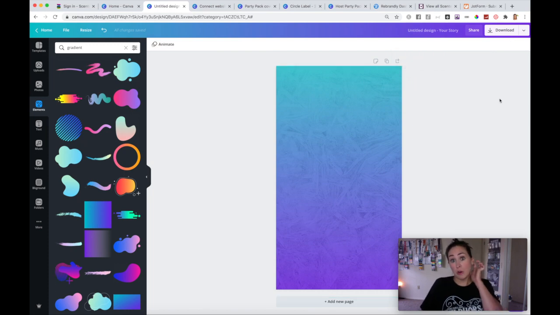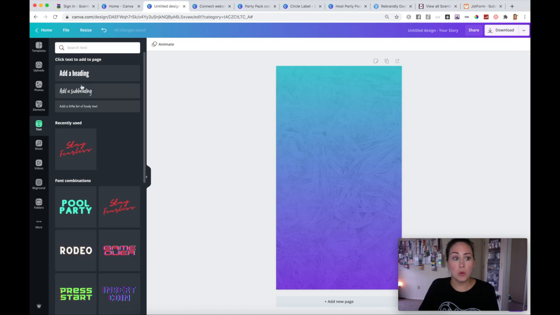Now, here's where the fun part comes in. This is where you can choose what links you want people to click. So let's say you have a catalog, right? I like all of my things to be capitalized. Let's say you have a catalog. Put it here in the middle.